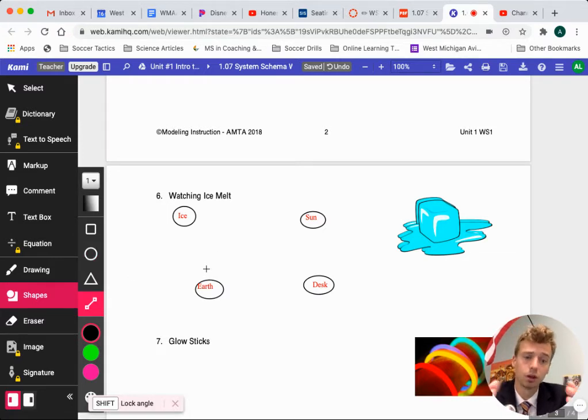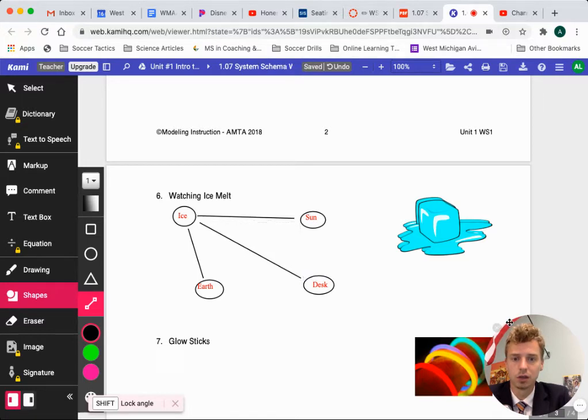Now that you have the objects, you are going to draw connections between them. Okay, so in this case I said the earth and the ice were interacting. The ice and the sun, because the sun heats the ice up, and then the ice is resting on the desk. So you just draw arrows towards it, right? Kind of like a web.